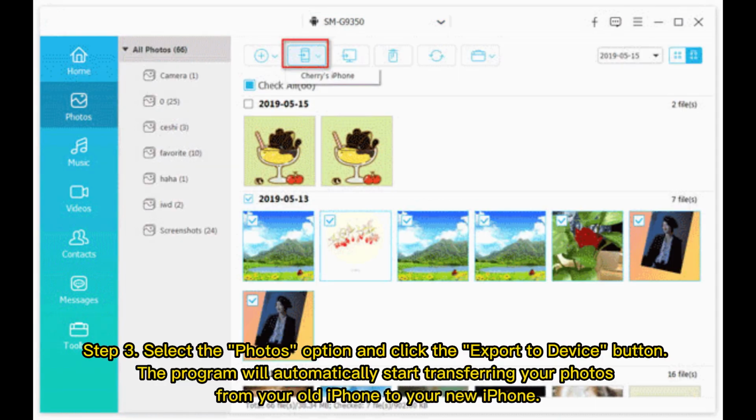Step 3. Select the Photos option and click the Export to Device button. The program will automatically start transferring your photos from your old iPhone to your new iPhone.